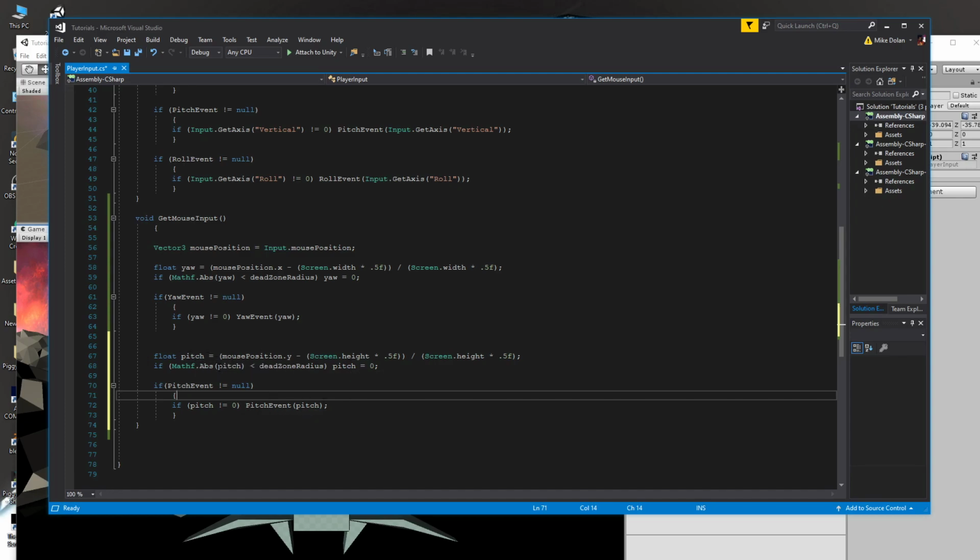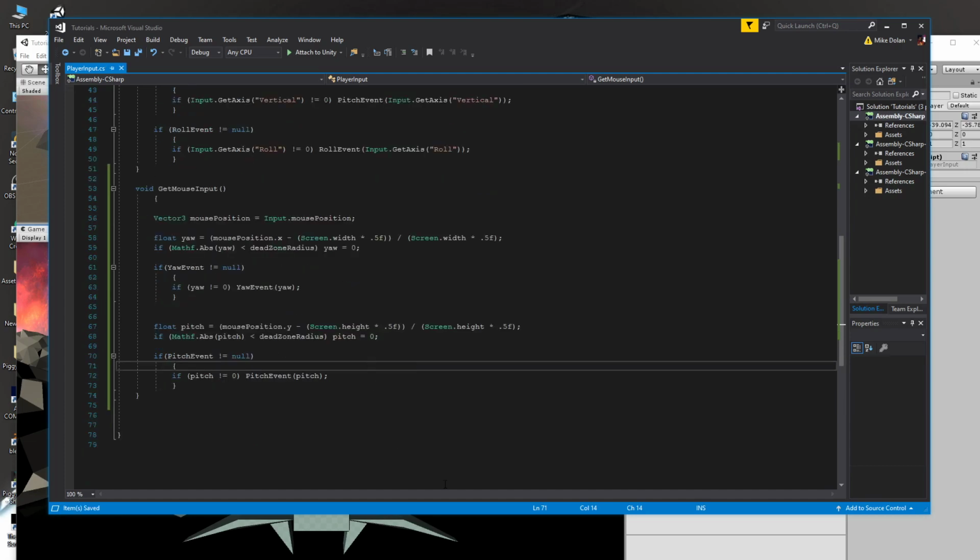Alright, I'm just going to double check this. We're going to use our mouse Y position, and that's going to get our up and down. We're going to look at our screen height, make that into kind of a normalized number between -1 and +1. And then we're going to do the absolute value to check the dead zone radius, and then we're going to set it to 0 if it's within that radius. Technically it's a square, but it's fine. And then we'll do our pitch event, and if it's not equal to null, then we know we have a pitch event to use, and we'll fire it off if we have some number in our pitch. Okay, so that's how you do the get mouse input for pitch.